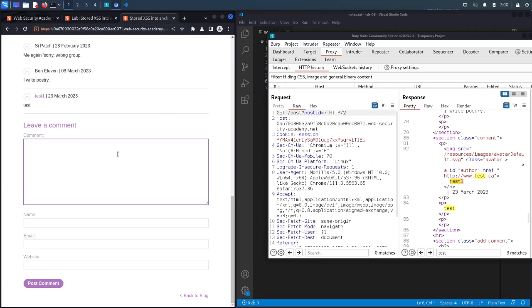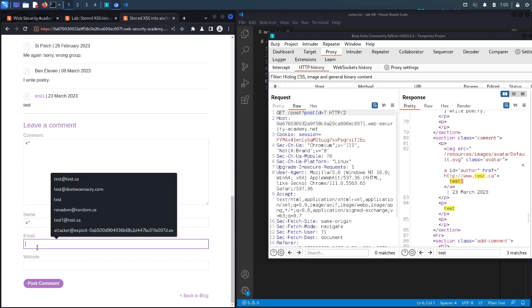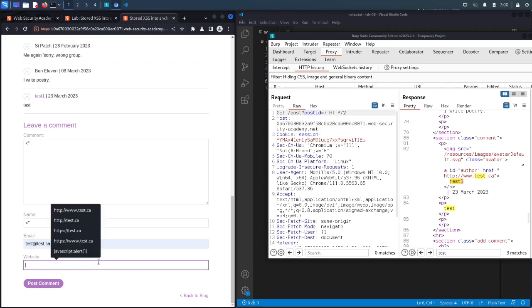But before we do that, let's say less than and the double quote sign to see if anything is URL encoded by the backend application. Because if it is, that means that we need to get a little bit creative when it comes to exploiting cross-site scripting vulnerabilities. So the email field, let's keep it at test.test.ca since it doesn't get reflected back to us. And then the website, let's say less than and double quotes.